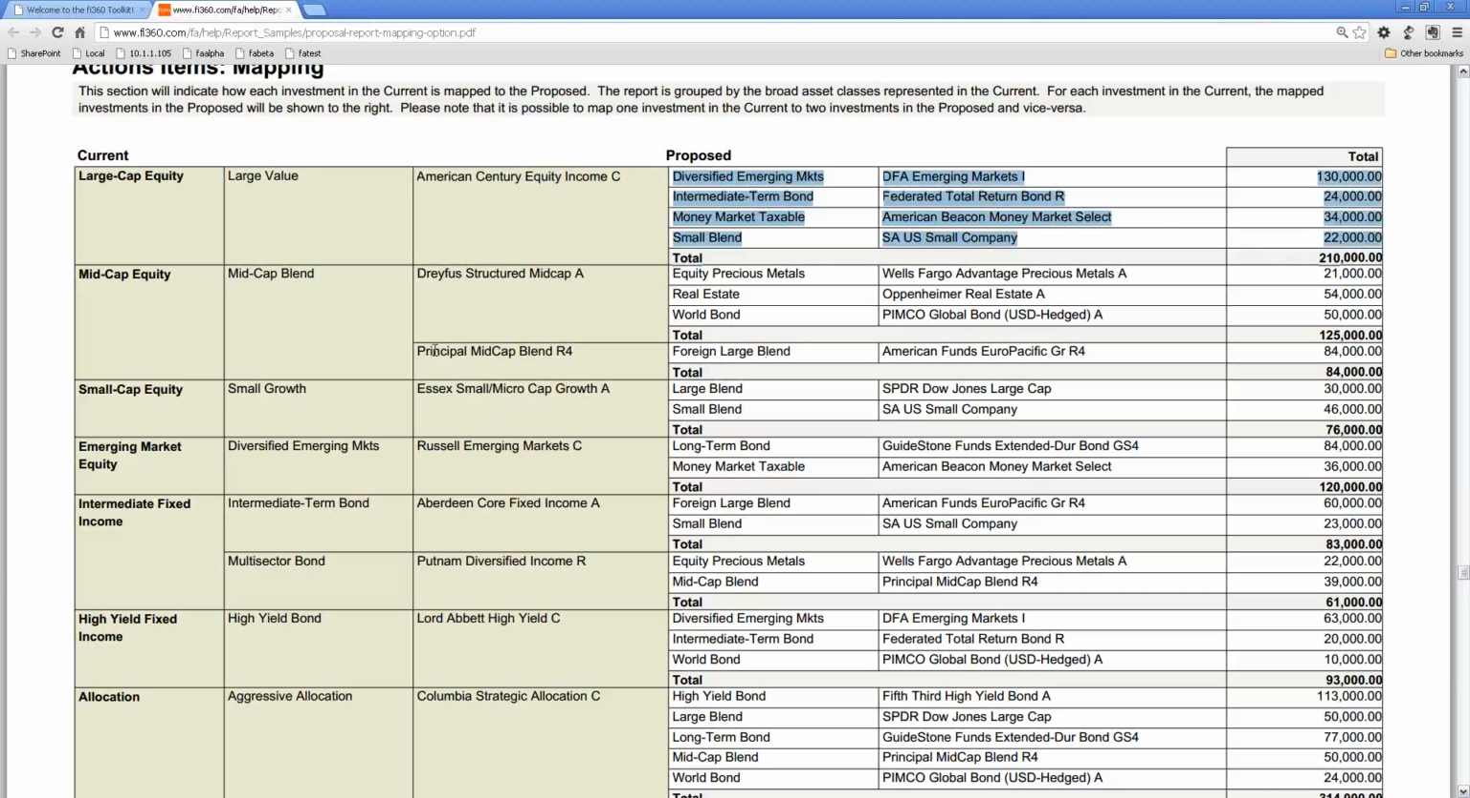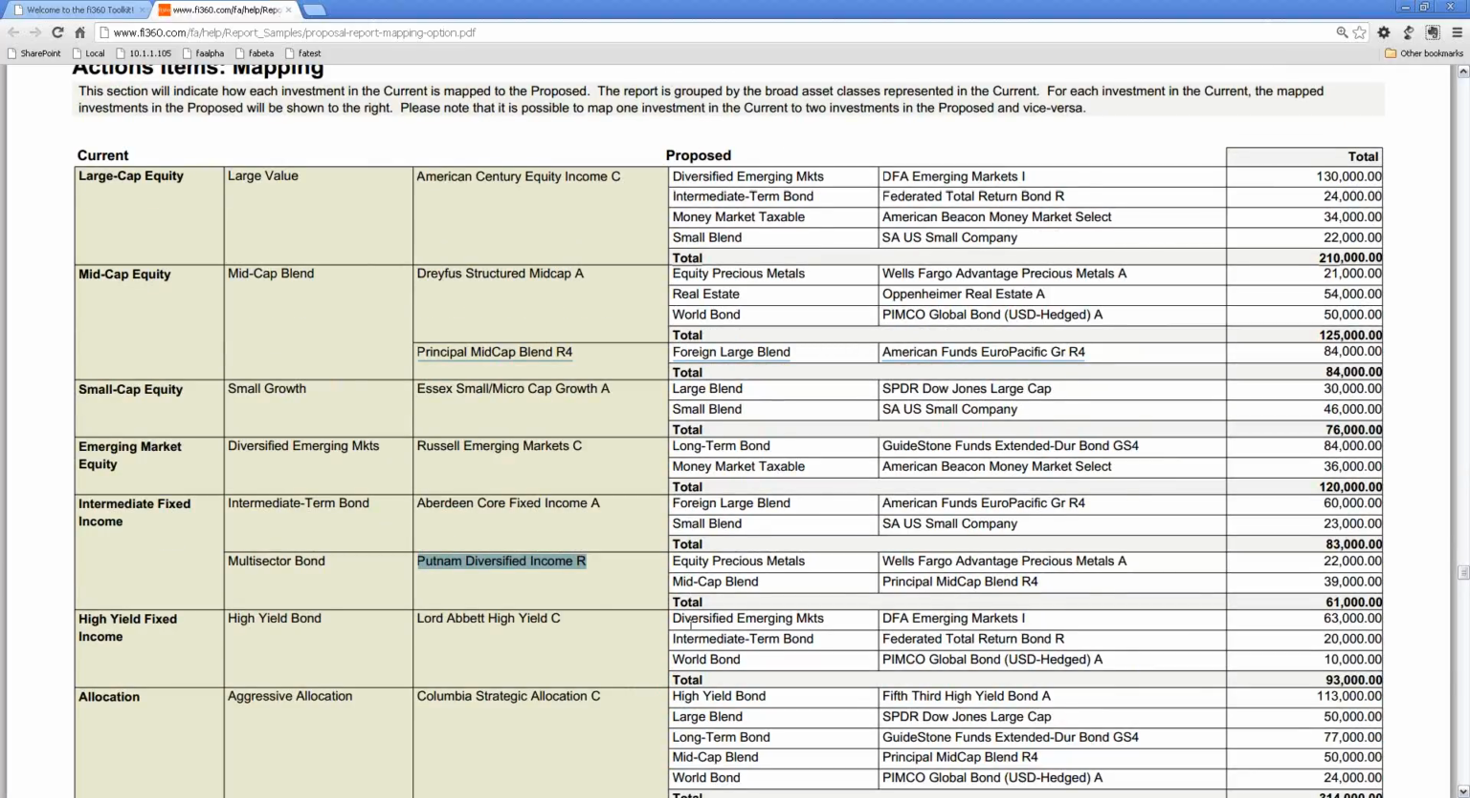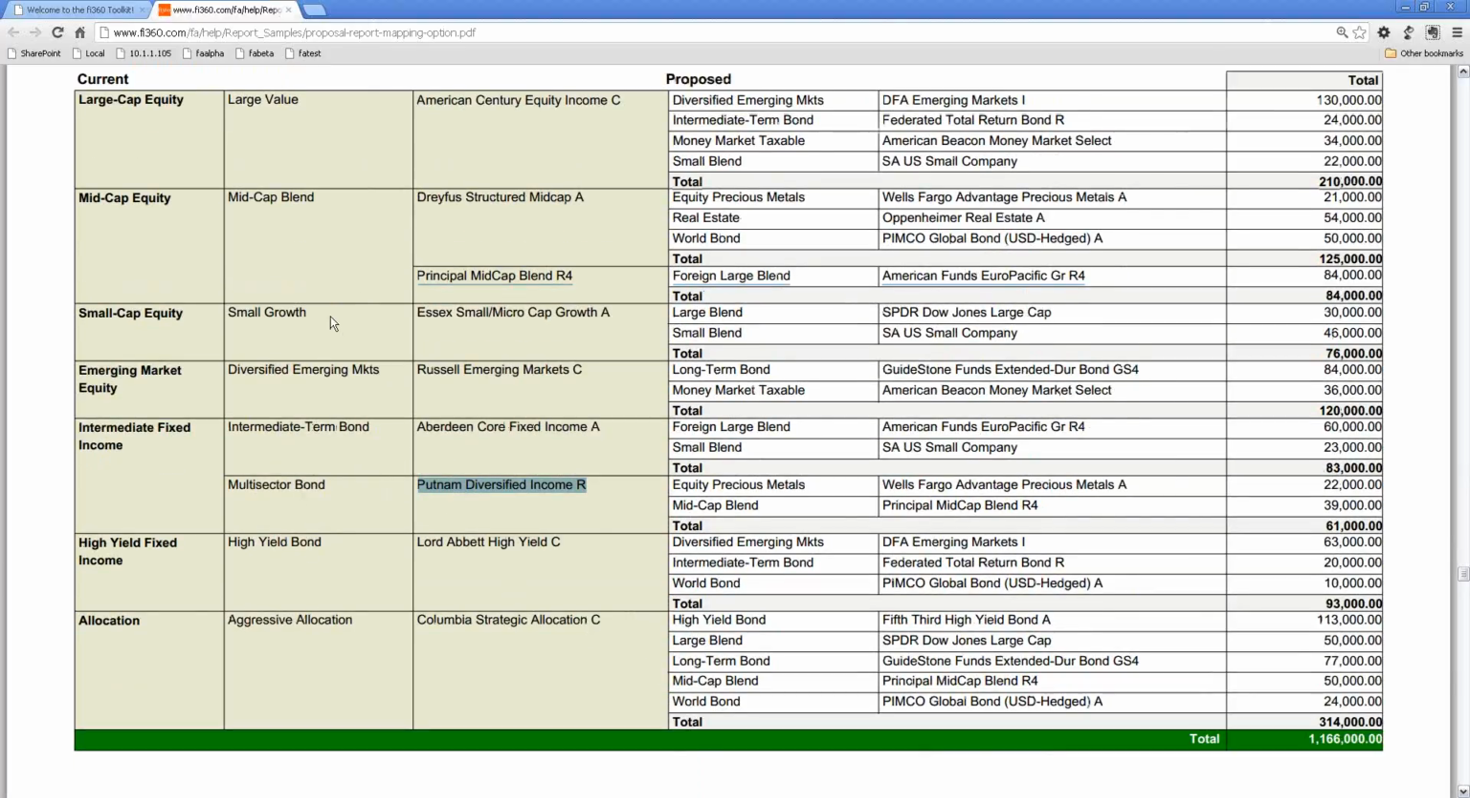Let's see, an example here of one fund to one other fund. And I may not have it in here, but this will also show, if many funds are being moved into a single fund, you'll see that single fund listed in here, and show that many to one option listed in here.